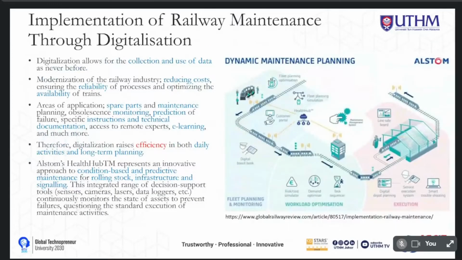So digitalization allows for the collection and use of data as never before. Modernization of the railway industry, reducing costs, ensuring the reliability of processes, and optimizing the availability of trains. So areas of application such as spare parts and maintenance planning, obsolescence monitoring, prediction of failure, specific instructions and technical documentation, access to remote expert, e-learning, and much more can be explored. Therefore, digitalization raises efficiency in both daily activity and long-term planning.